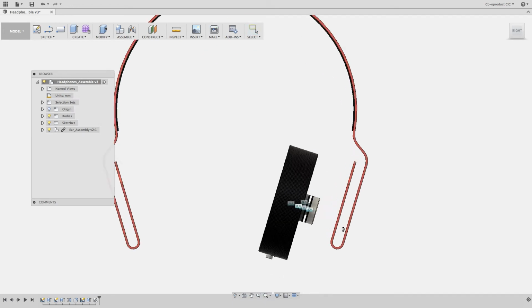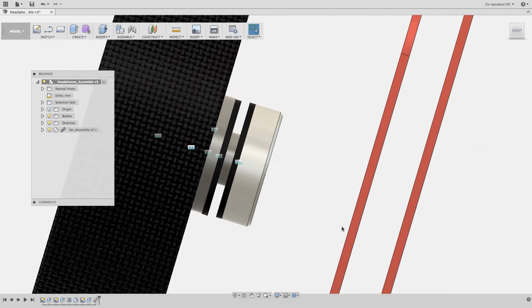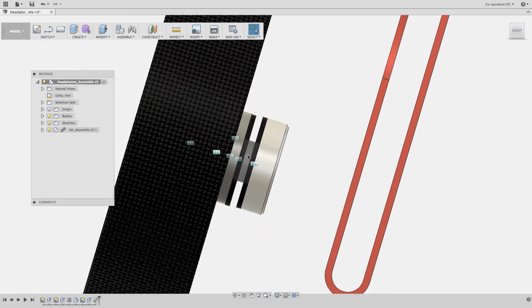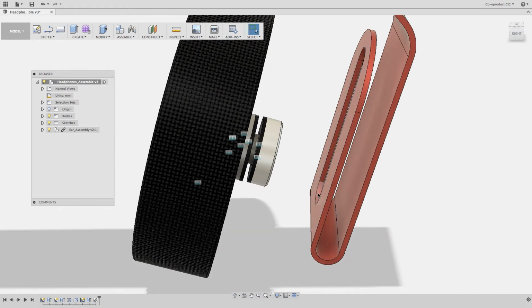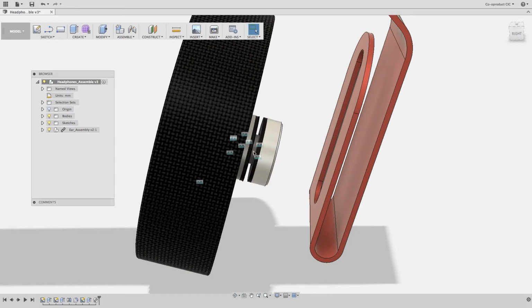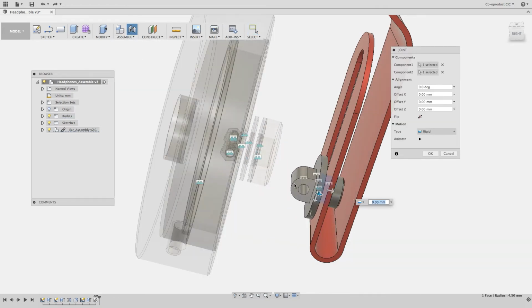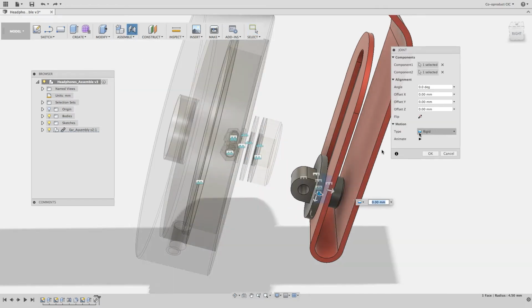So now I zoom into the area and I want to join this part to this part here. To do that, I select both parts holding the Shift key down. Then I select Assemble, Joint. Fusion joins the two parts.